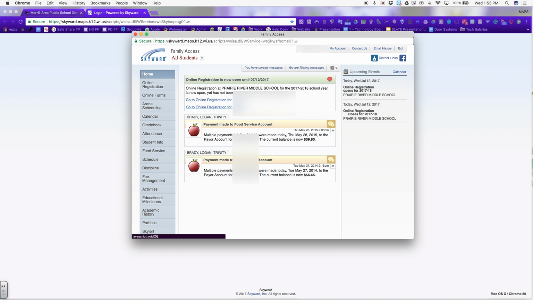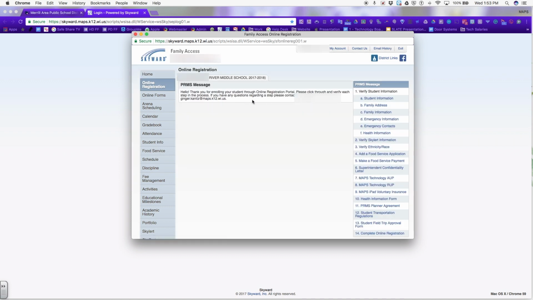Each of your students will be listed in the main area of the screen, and you will need to complete the online registration electronic packet for each of your students. Once you click on the first student, you will see a series of online forms that had been in paper copies in the past that will need to be filled out. Some of these may look familiar to you because they had been sent in the paper packets in the past.